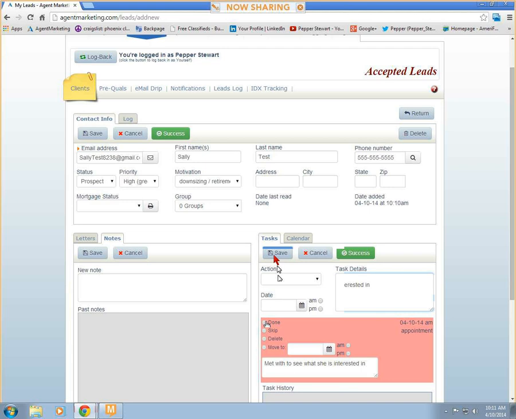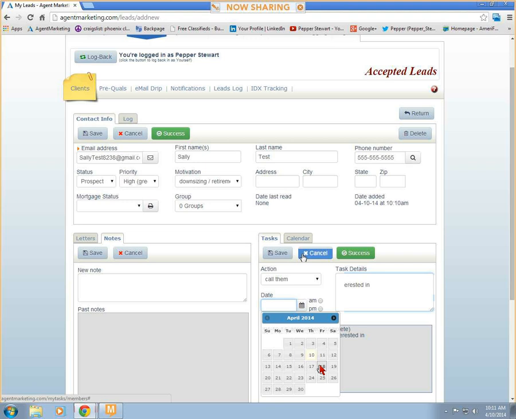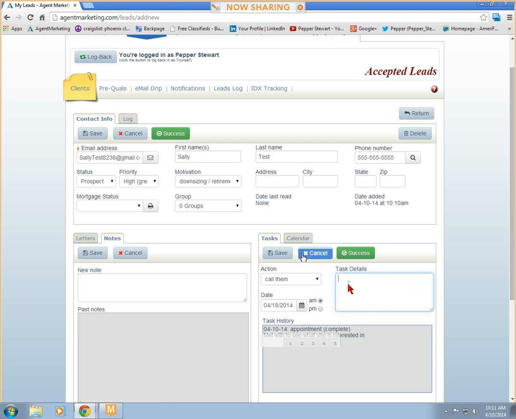What this does is it allows you to keep a tally of all the different communications that you've had with this client, especially if you don't have Microsoft Outlook or you don't use it. It's a really nice feature. I use it all the time when I'm doing my stuff for agent marketing. I keep track of all my stuff in my tasks. And if you want to call them and you don't want to forget, you can put a little reminder in here. Say that I want to call her next Friday. Okay, call to see how search is going.